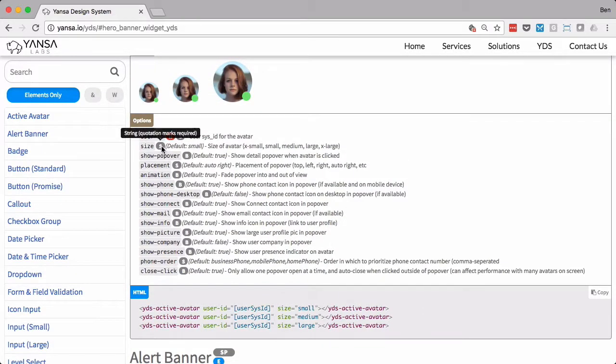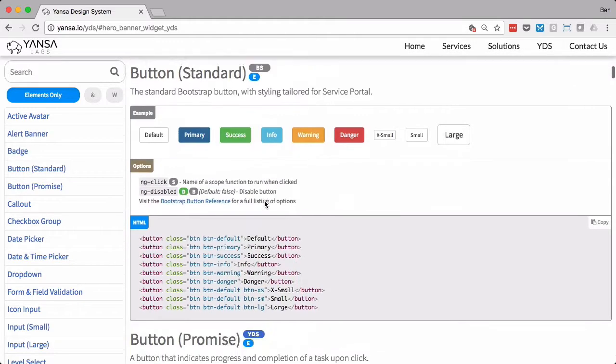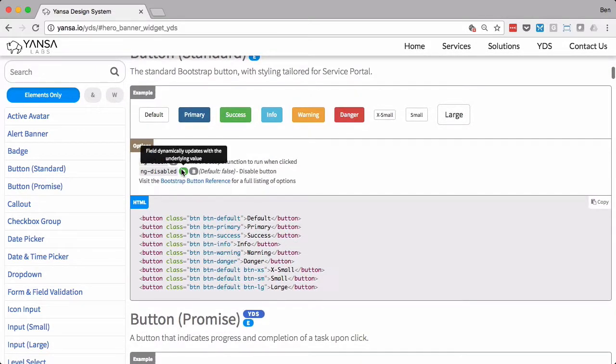Now, for each of these also, you'll see there are more little badges that tell you what kind of parameter this is. Is it a string? Is it a Boolean? Is it required? In some cases, we have things that are dynamic, that are bound to scope variables. And as those scope variables change, that attribute will also change on the element. So it'll give you an idea of how these different parameters behave and what they do. So always hover over those to see what we're dealing with.